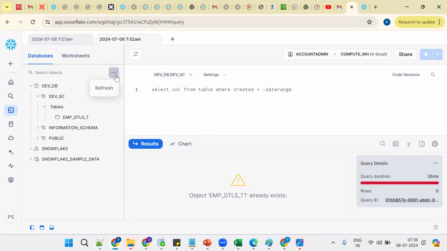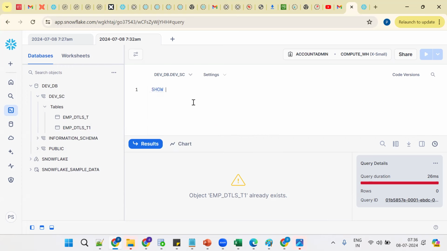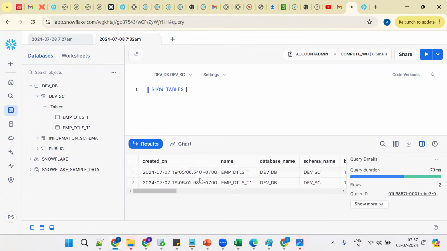Now I want to see the list of tables in my database, in my schema. How do I find the list of tables? Show tables. Control enter. Now there are two objects there. Somebody created them.